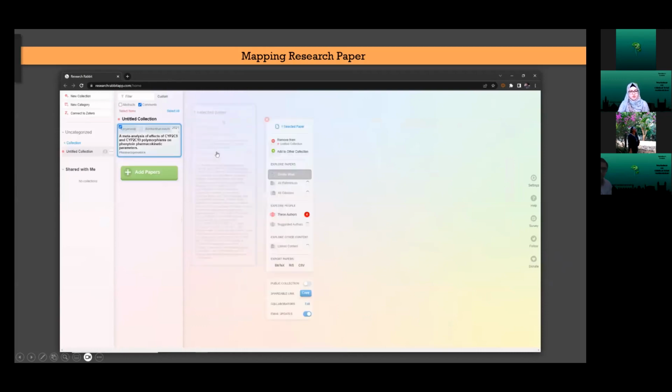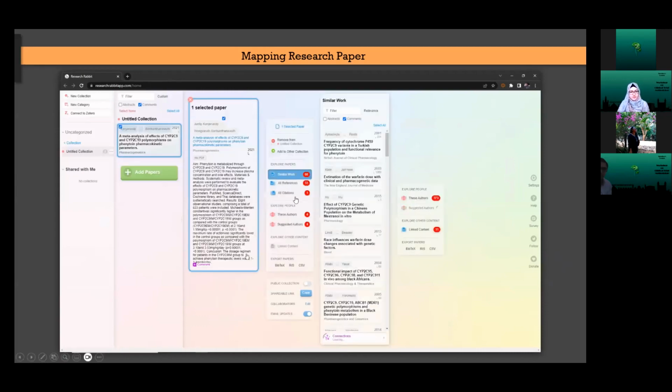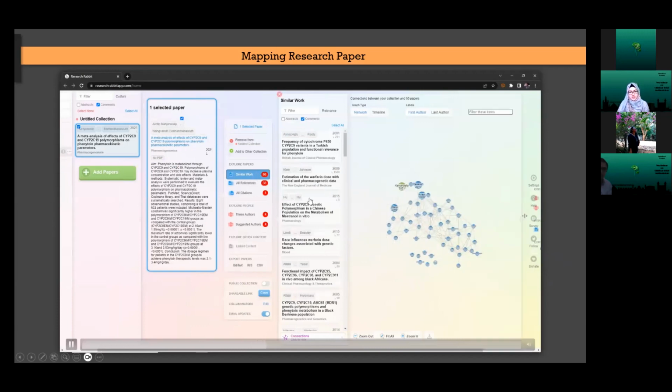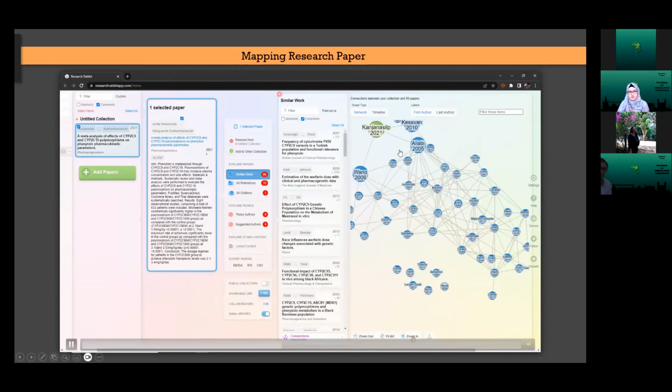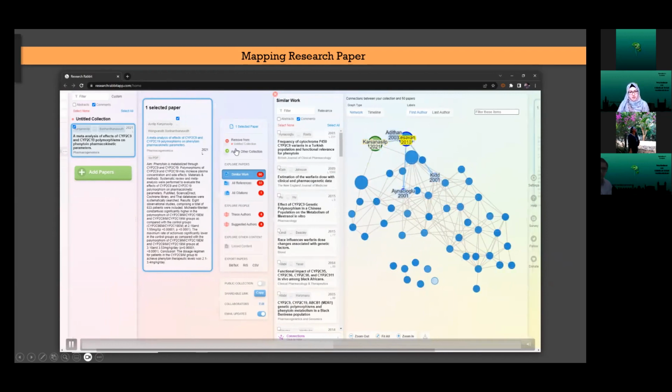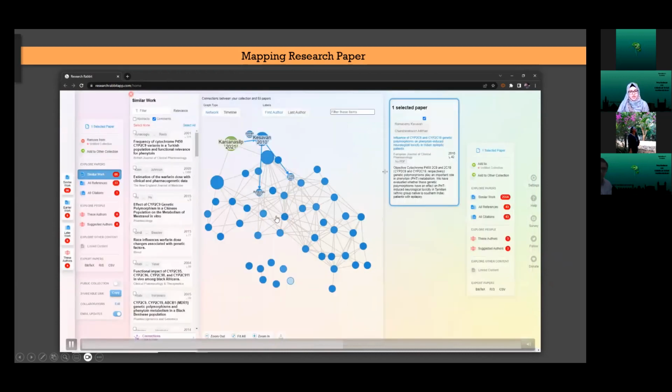So similar works related to the paper that you have searched. So so many similar articles will be showing up on your screen. It will be in the form of a map. So you can see there are green and blue colored icons here showing the name of the author as well as the year of the publication. So in green one will be among your collection and blue ones will be the similar articles in relation to your main article that you have added to the collection.